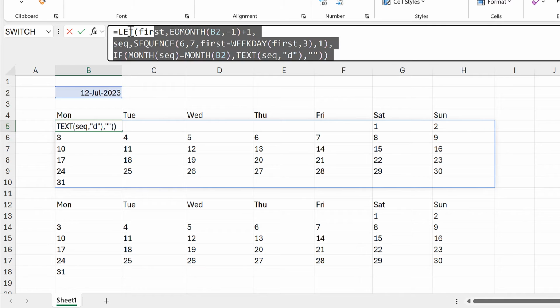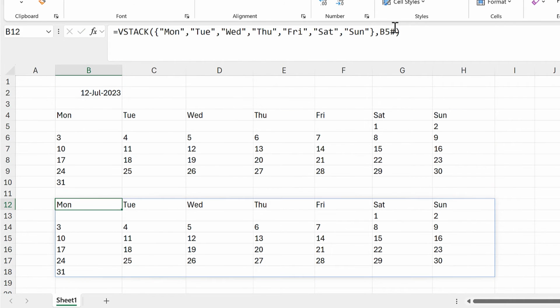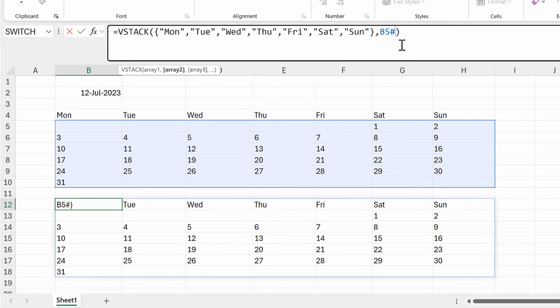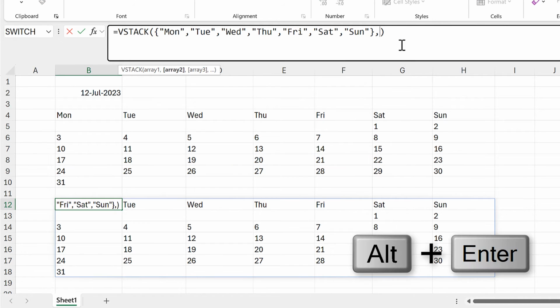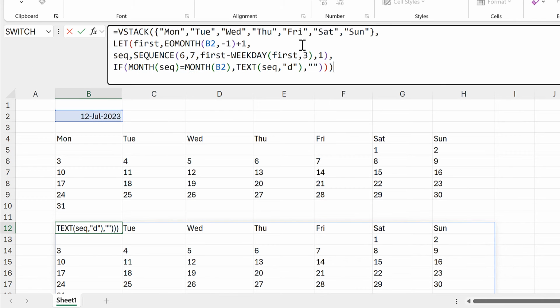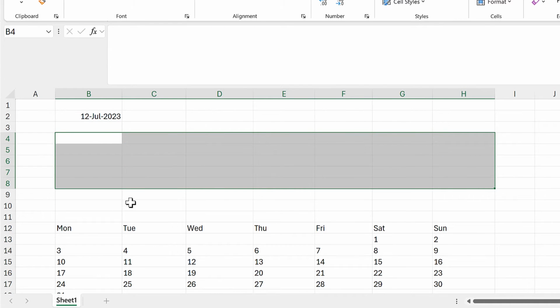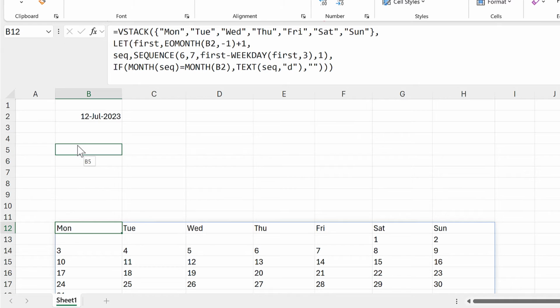Then I'm going to take the LET function here and copy it and then paste it inside the VSTACK formula. And now these two formulas are combined together. And I can now delete this part here and drag this upwards.